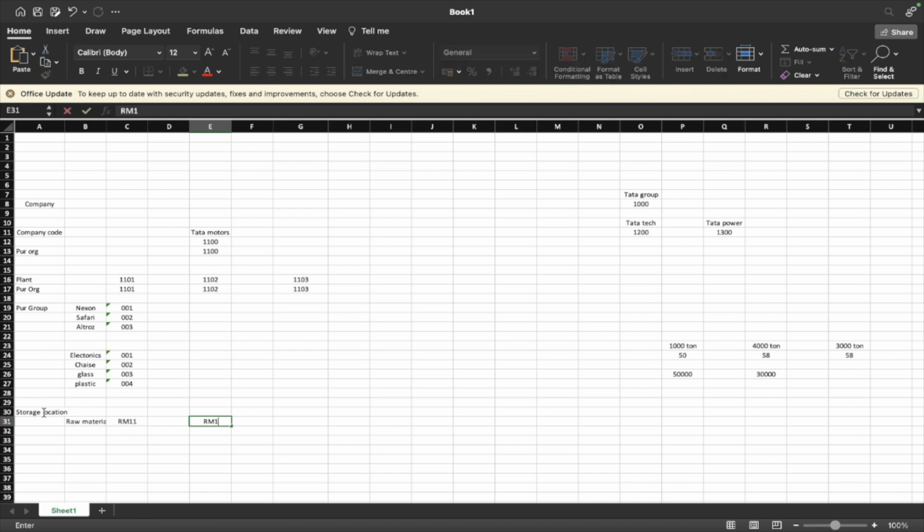RM12, like this. Here it will be RM13. Like this, it can go on. RM is raw material. One is the second one. Okay, all are one only, no problem. 01 is also fine here, because it is 1101 plant. This will be 02 plant like this, and this will be 03 plant.